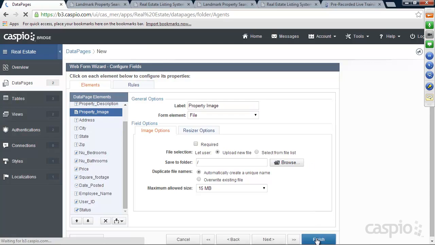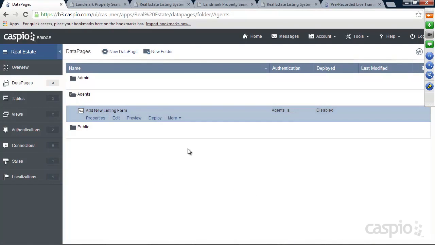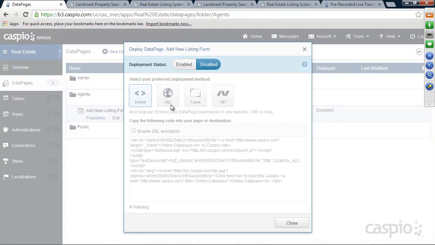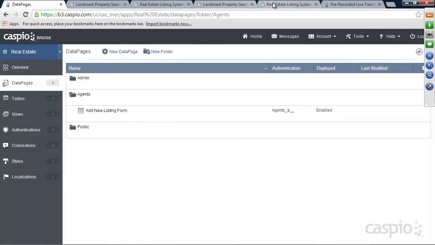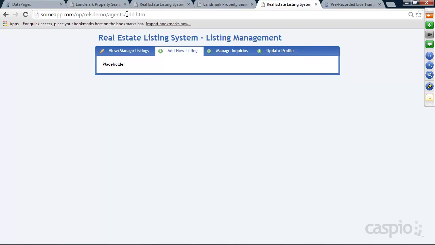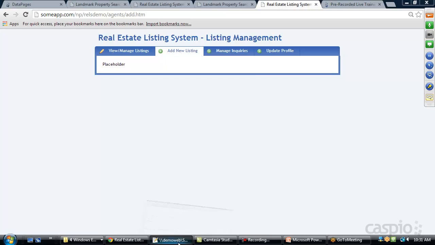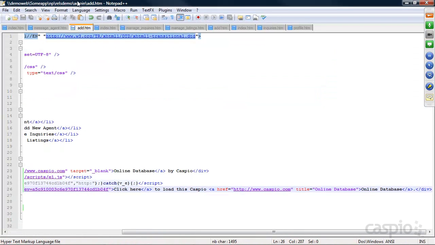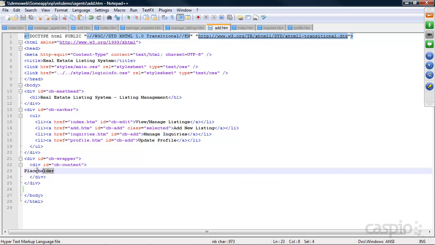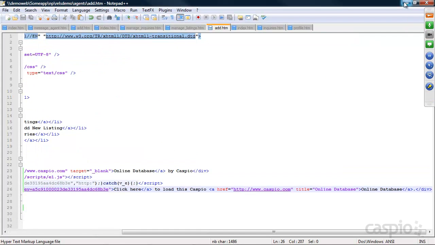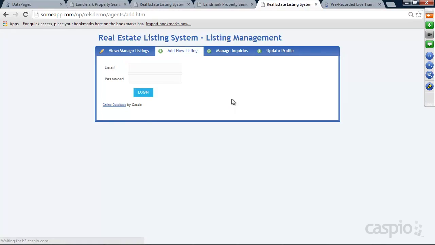And there is my submission form. So let's go ahead and deploy that and embed our form into a page that's called add new listing. So it's called add, and it's inside the agents folder. So add, this is the admin folder. Add, this is the agents folder. All right, so let's go ahead and paste our code, save our script, refresh, and now let's log in as Jesse. And there's my submission form.